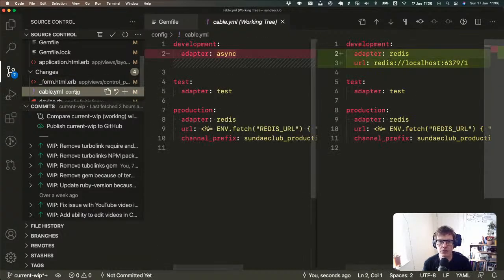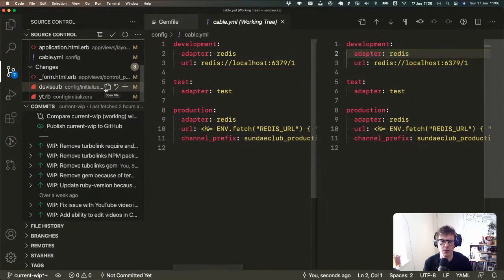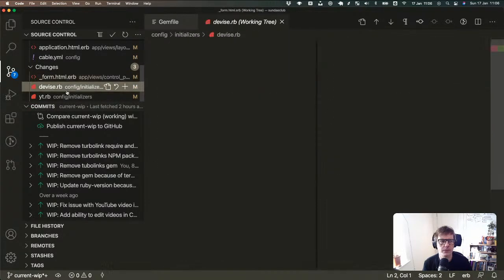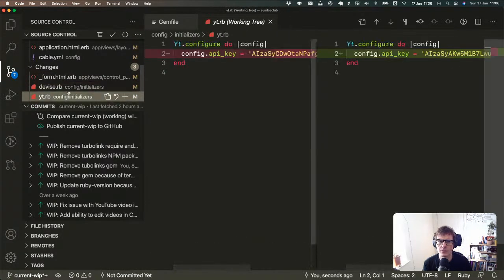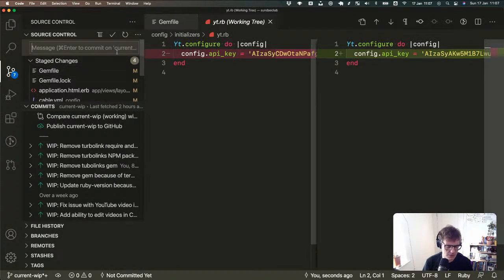So cable.yml has changed. So that is now looking for a Redis instance locally. Okay. I don't have a Redis instance locally, so let's see what that does. Wait, does it come with one? Well, that would be cool. Okay, so let's just commit this. So install.